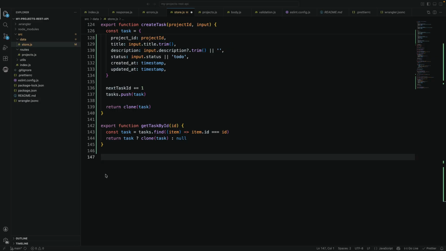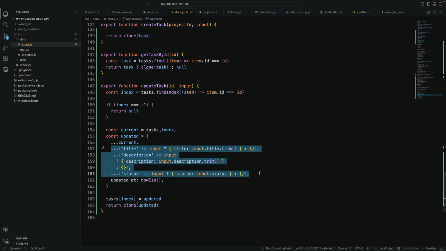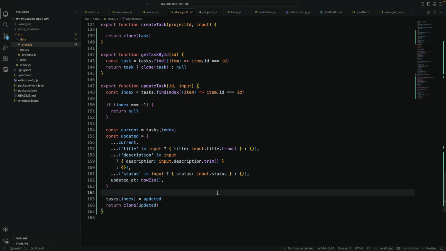For updating a particular task, we have this other one. First we need to find that the task actually exists. If it doesn't exist, if the index didn't find it, return null. It's the same convention that we had before. Then we just get the current task through the index and we update it. We get everything from the previous one, and then we just update the title, the description if description was sent, and the status if that one came.